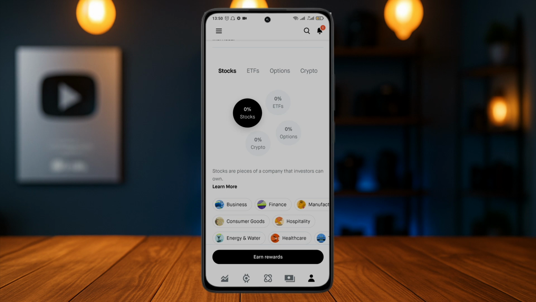If you're trying to add funds to invest from the brokerage of Robinhood, in this video, let me show you the step-by-step process. Open up your Robinhood app and then head over to the home page, if you are not already there, by tapping on this icon on the bottom left.